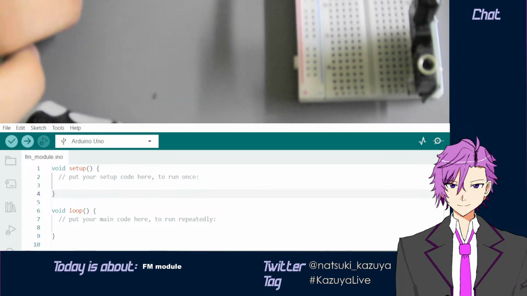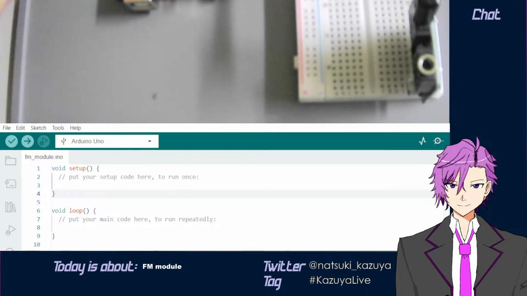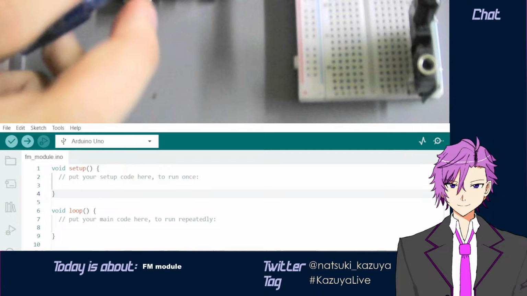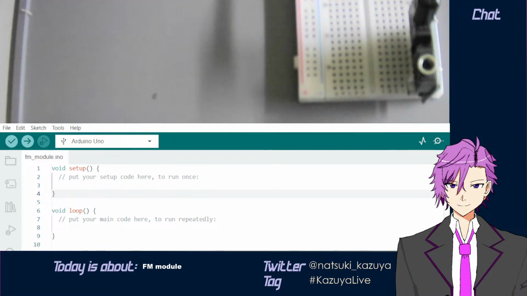Okay, now we got this. We need to plug it in to our Arduino. For now we'll start focusing on the hardware first. I think we'll put this over here. Oh no, where should I actually plug it? Oh, okay. Yikes. I actually don't know where I should plug it in. Oh my goodness.